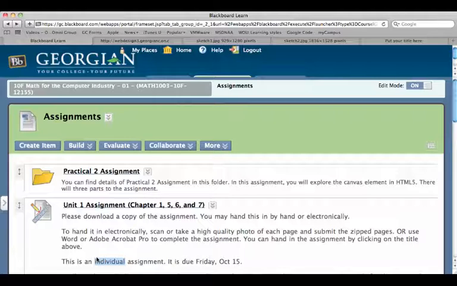So, welcome to a screencast for the Math 1003 course here at Georgian College. In this particular one, we're going to talk about the Practical 2 assignment, and I'm going to walk you through the first part of it. So this is part 1 of the Practical 2 assignment. There will be 3 parts, and within part 1 we'll have a few screencasts to explain a few things.